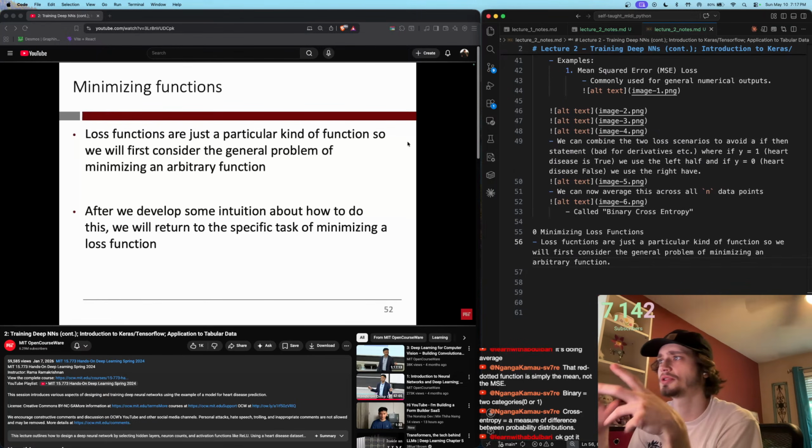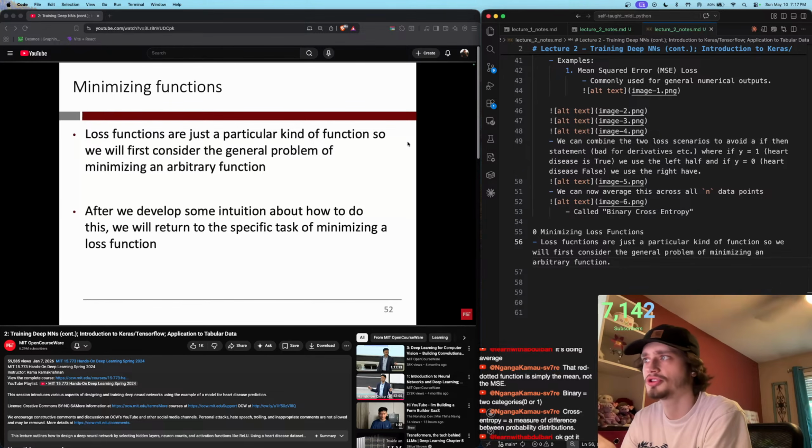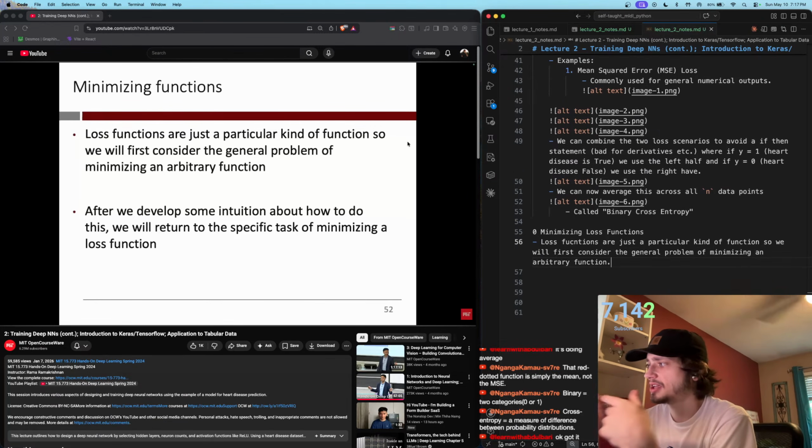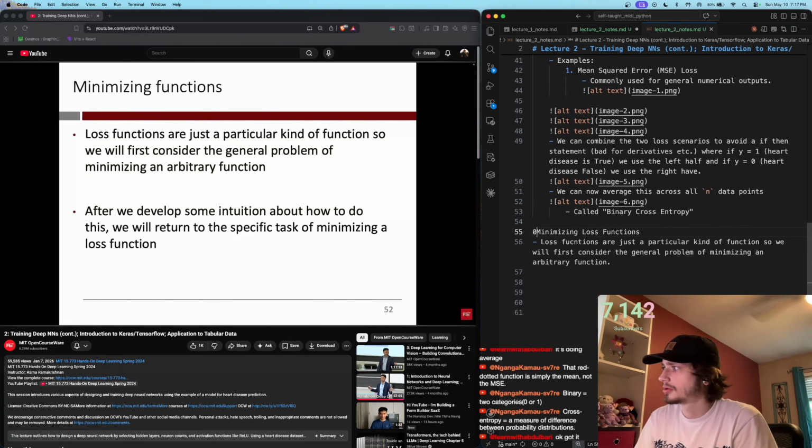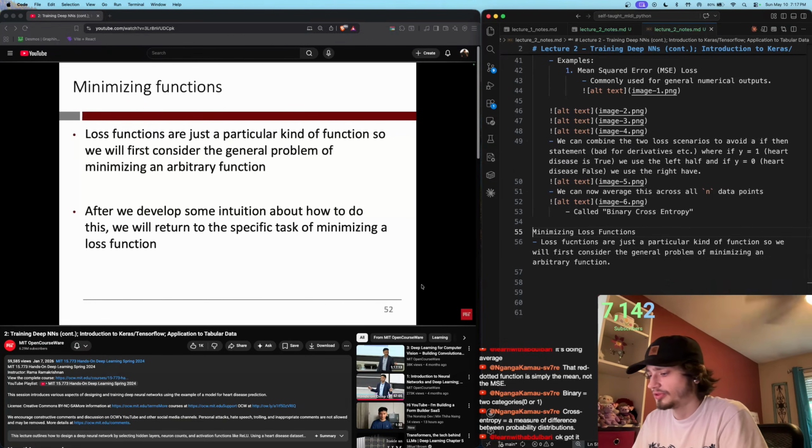Loss functions are just a particular kind of function, so we'll first consider the general problem of minimizing an arbitrary function. After we develop some intuition about how we do this, we will return to the specific task of minimizing the loss function particularly. Okay, got you. We don't really need to take notes on that, actually.